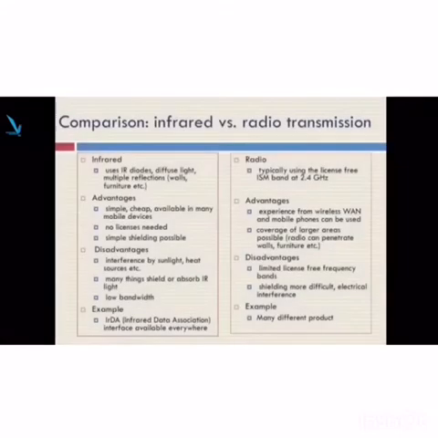If you compare infrared and radio transmission, this slide shows the comparison. Infrared uses an IR diode, diffuse light, and multiple reflections from walls, furniture, etc. Radio transmission typically uses the license-free ISM band, that is, it works at 2.4 gigahertz. The advantages of infrared: it is simple, cheap, available in many mobile devices, no license is needed, and simple shielding is possible. Now the advantages of radio transmission.